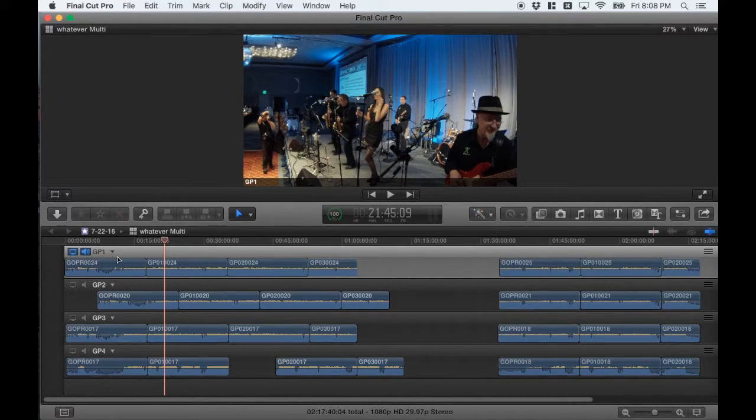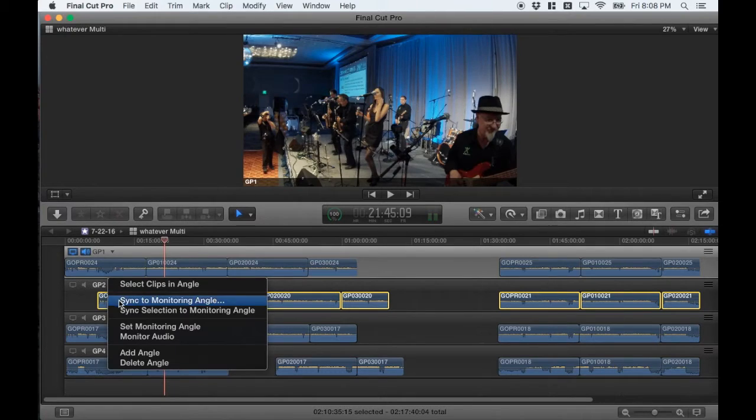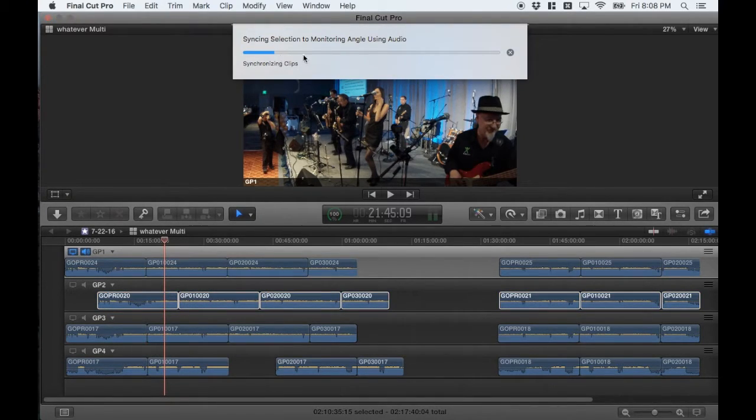Now I'm going to use that as the source to sync my other angles, okay? So I'm going to select GoPro 2, and this is just a little trick I'm showing you because later you might run into problems. Sync selection to monitoring angle. That's the monitoring angle because it's got the monitor on it. So click that, and now it's going to resync GoPro 2 to GoPro 1 to make sure that they're synchronized.